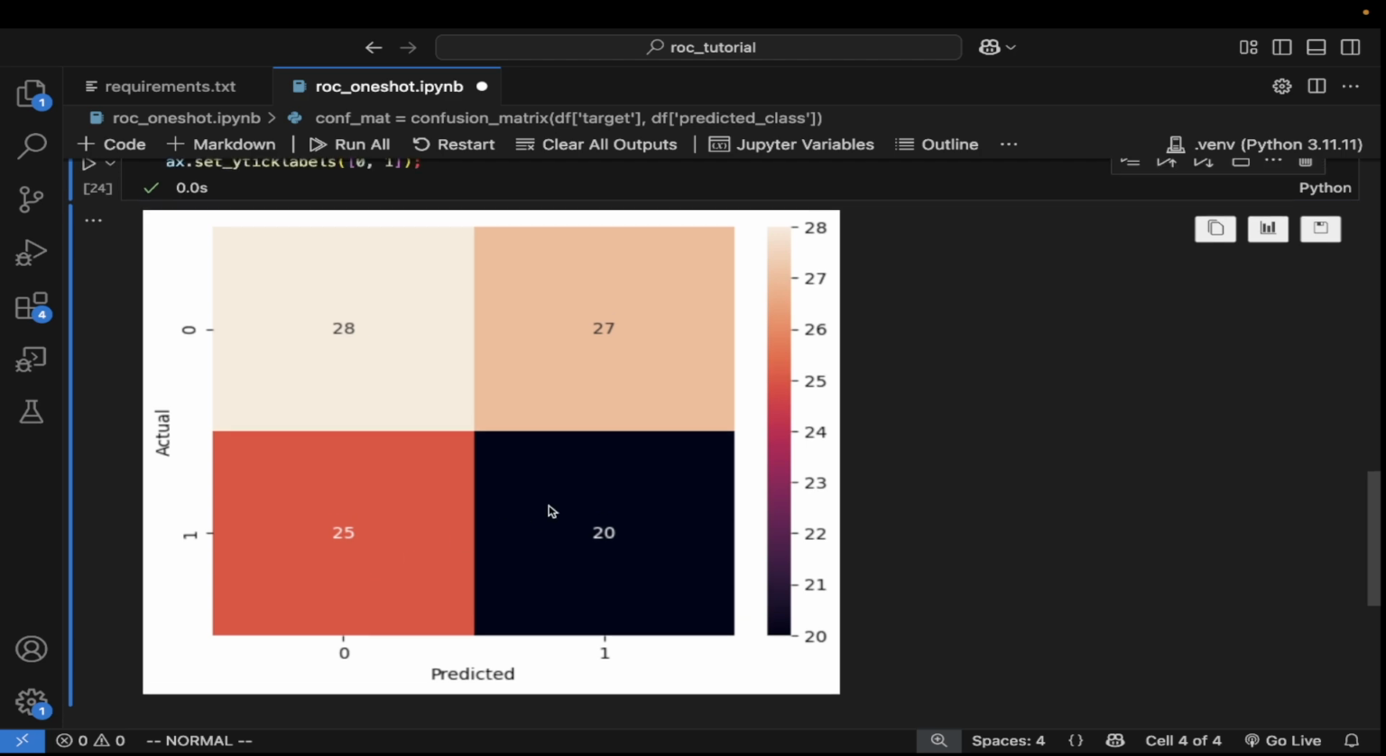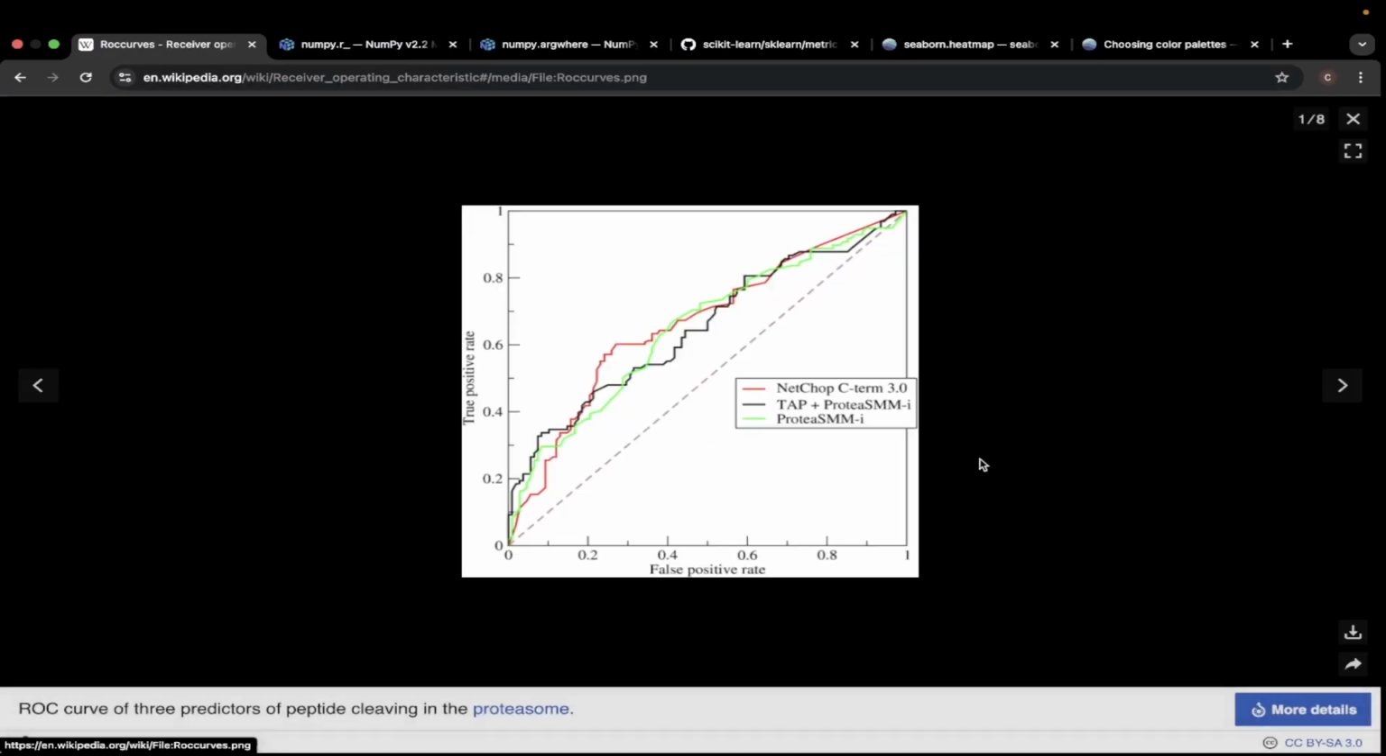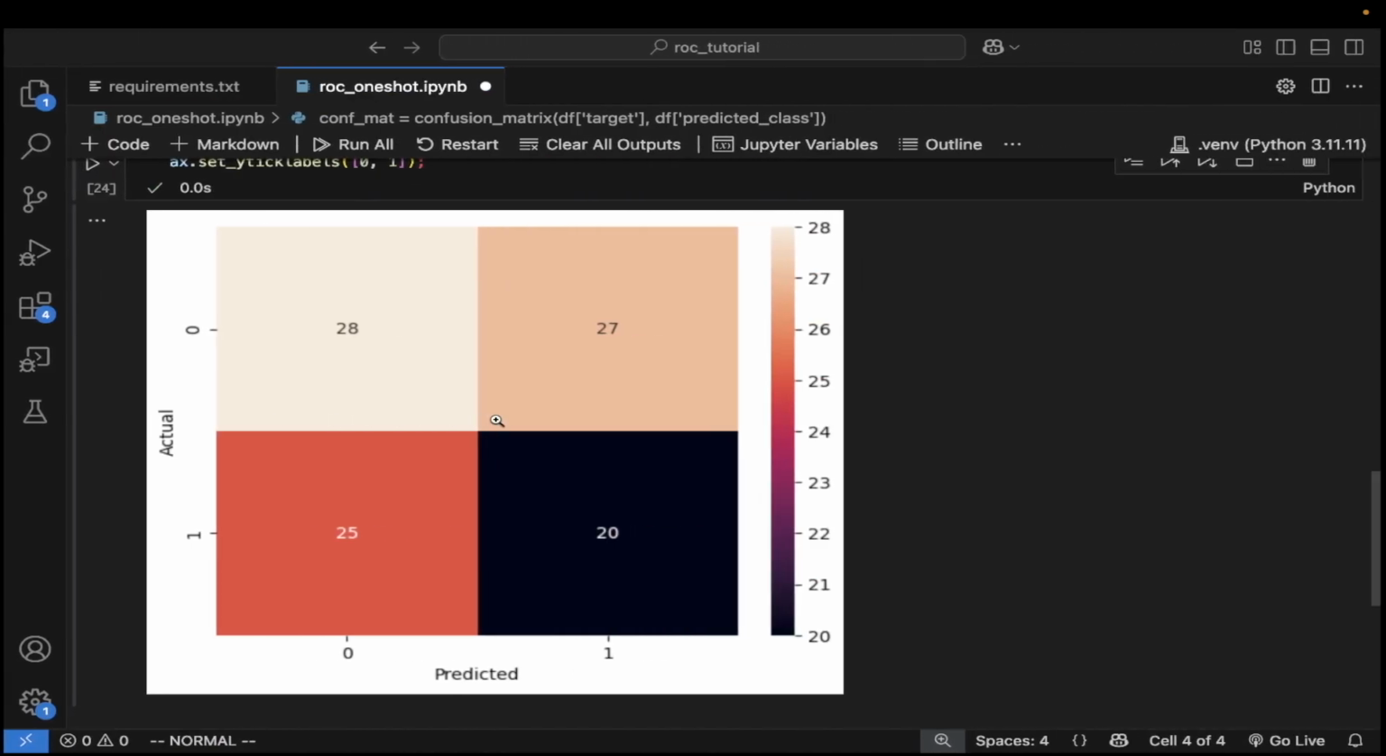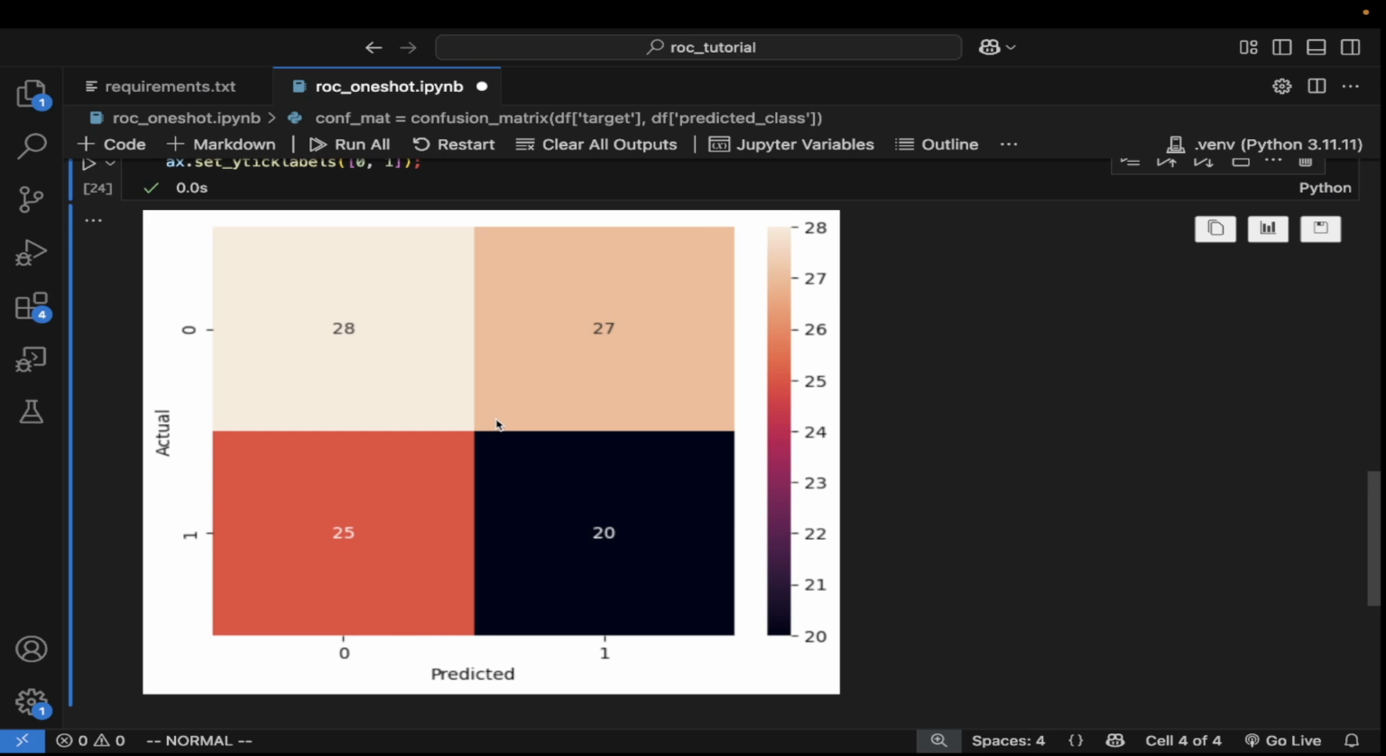Now for ROC, if we take a look back at our ROC curve here, you'll notice the x-axis is false positive rate and your y-axis is true positive rate. Your true positive rate is your number of true positives divided by your total number of actual positives. So in this case, we have 20 divided by 20 plus 25, or 45, right? And that is your true positive rate.